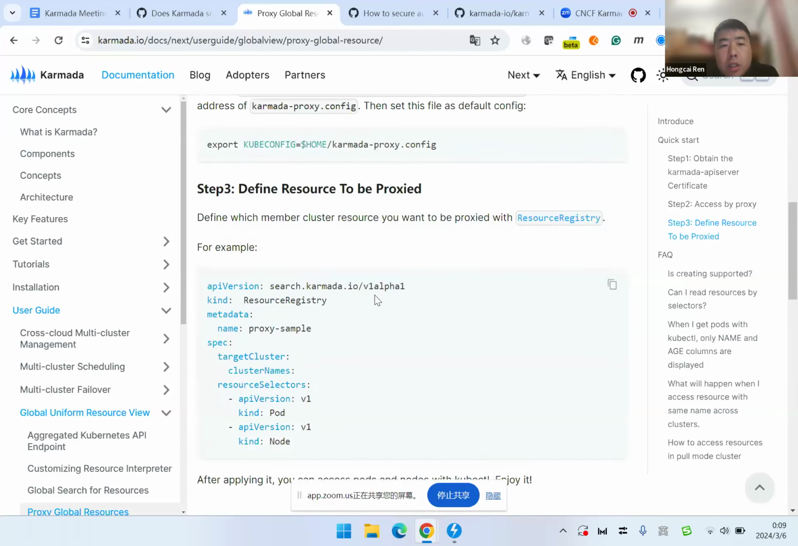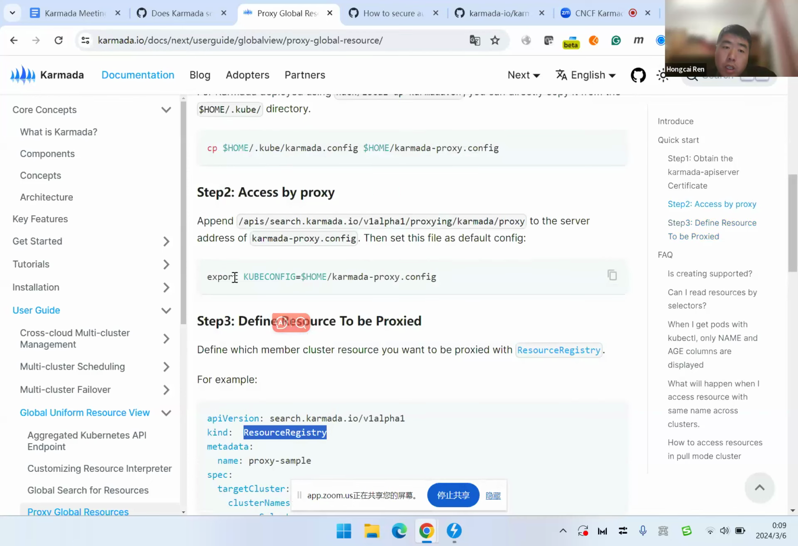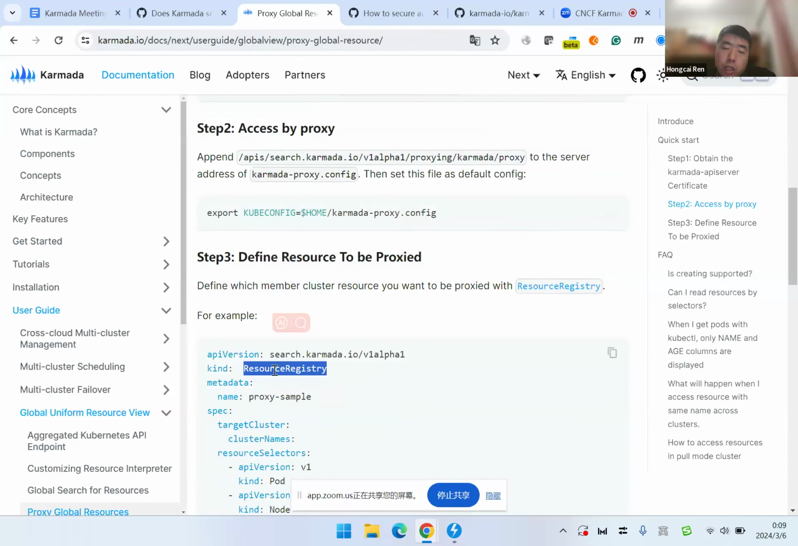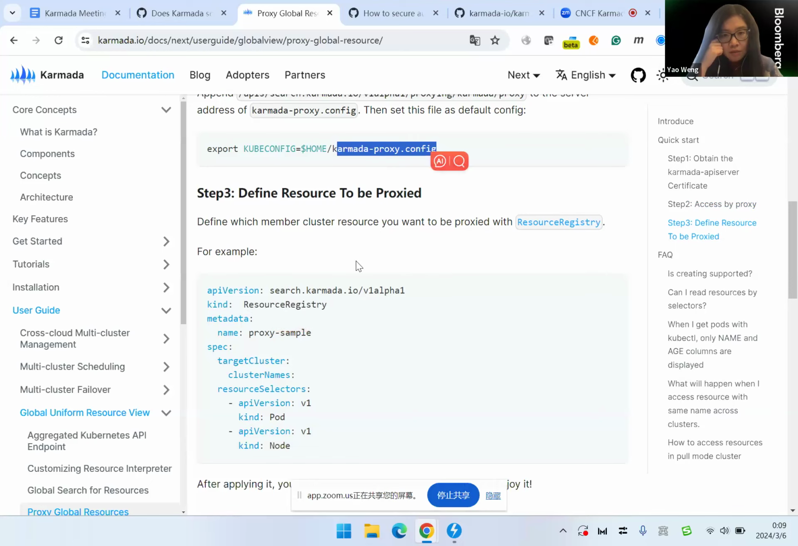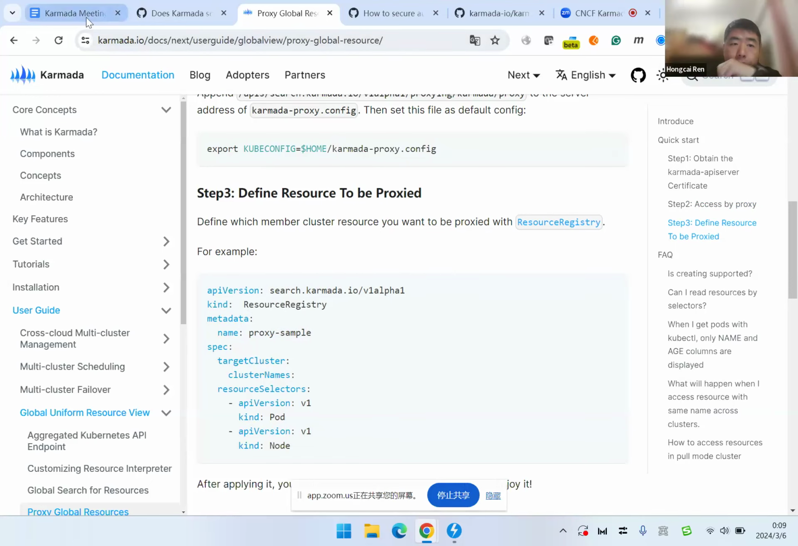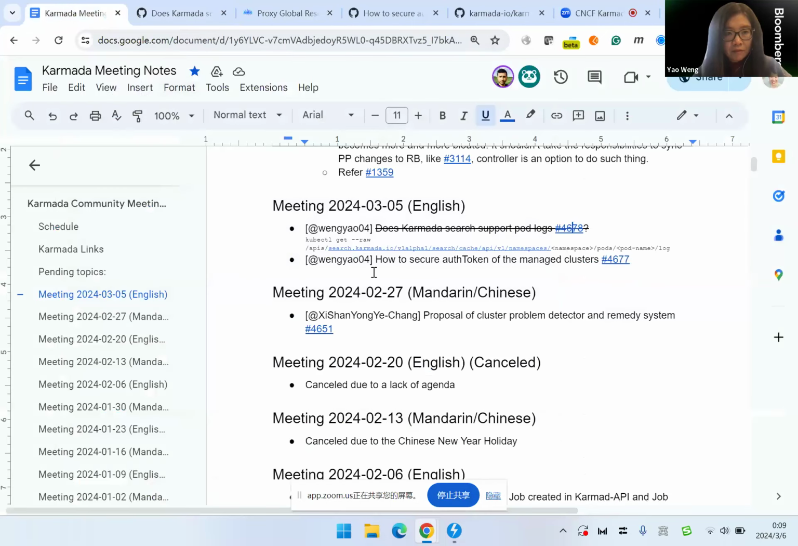Okay, I think the document is simple. The only thing you need to do, before creating the resource registry, is create the YAML against the Karmada API server, not the Karmada proxy. Okay, I see. Yeah, I will try it out. Okay.